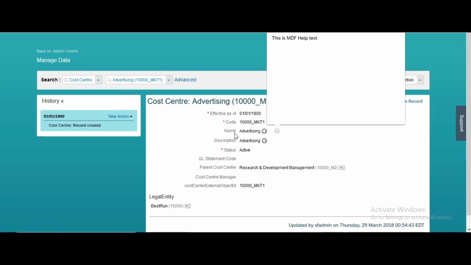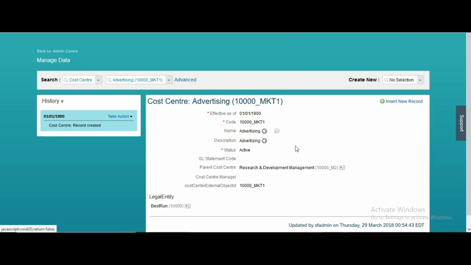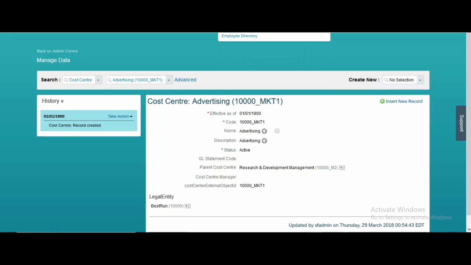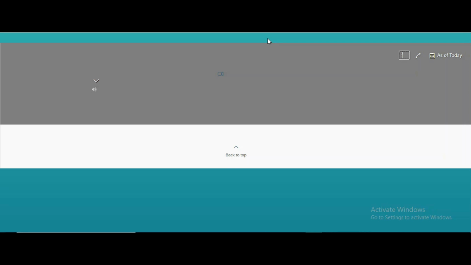Similarly, not only for name, you can maintain the help text for the rest of the fields as well, for cost center or any other MDF objects as well. Now let's come to our next point, how to populate help text at portlet level. So what do we mean by portlet level? Let's pick up one employee, this employee John. I'm picking him up as an example.